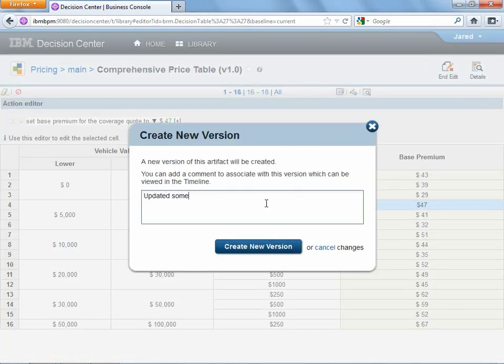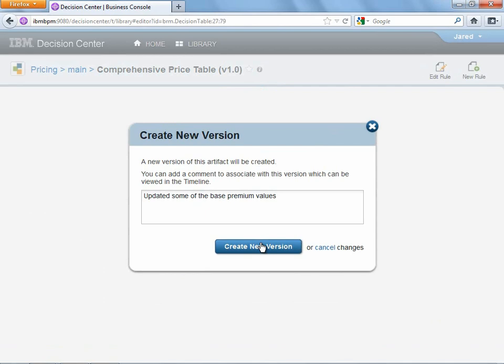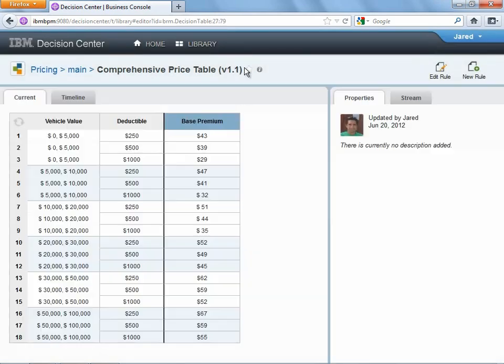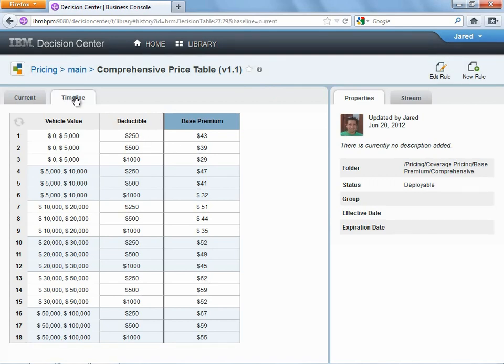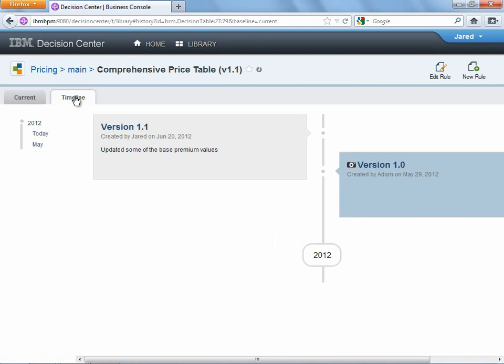It prompts me to add some comments on this particular version, so I'm just going to say that I updated some base premium values, create a new version. And now you can see at the top, we're in version 1.1. So this is automatically setting versions for us. So every time we click Save, it's going to hold on to a version of that rule.